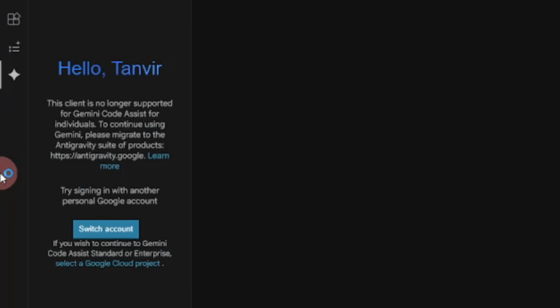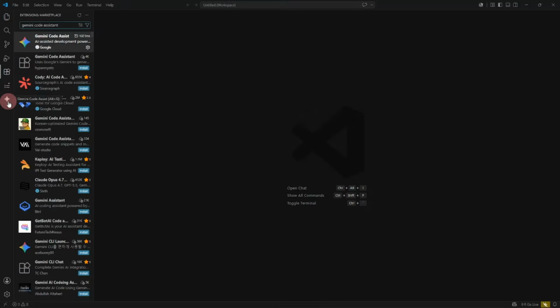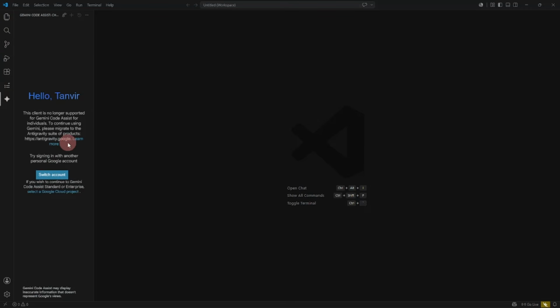All right, okay guys, the client is no longer supported for Gemini Code Assist for individuals. Now they have Google Anti-Gravity, so we cannot use this extension. So unfortunately we cannot use this extension, sorry for this. Now let's go for the second option.